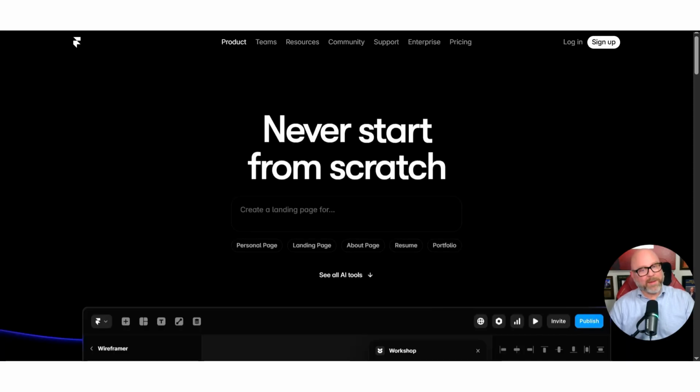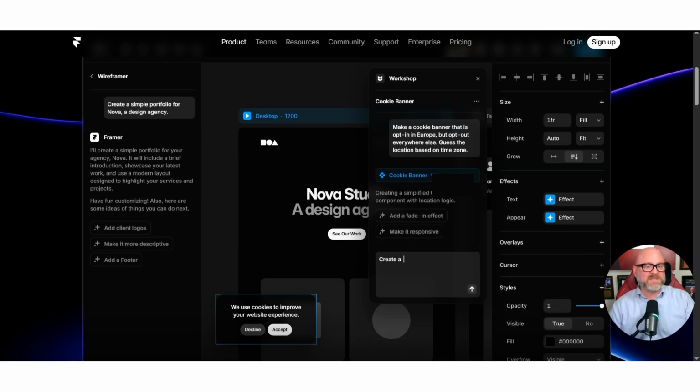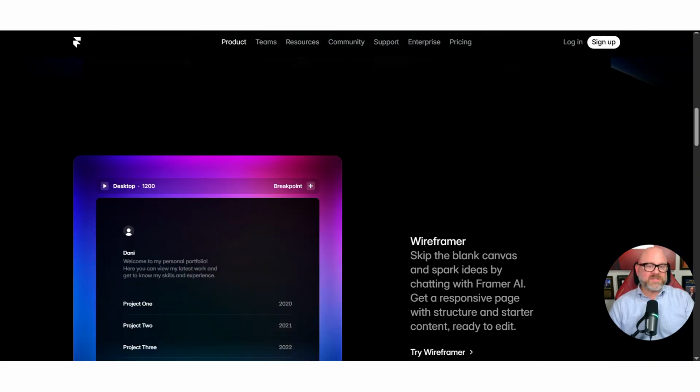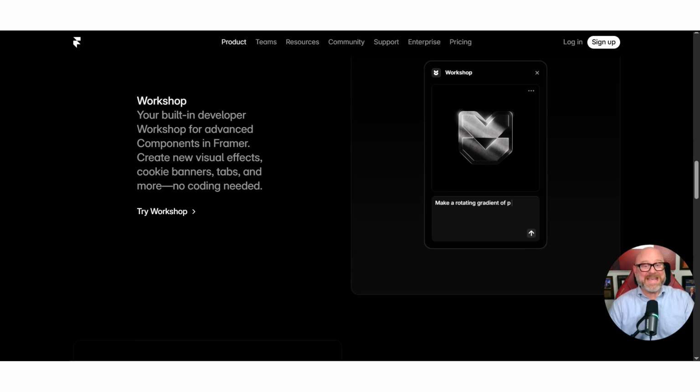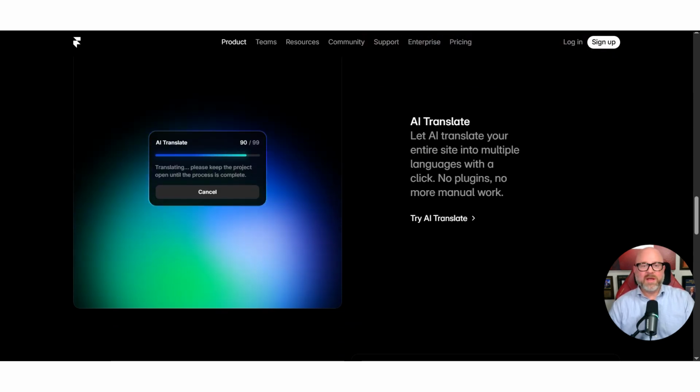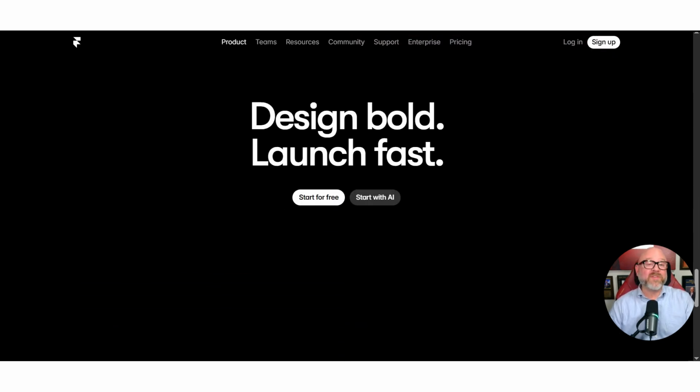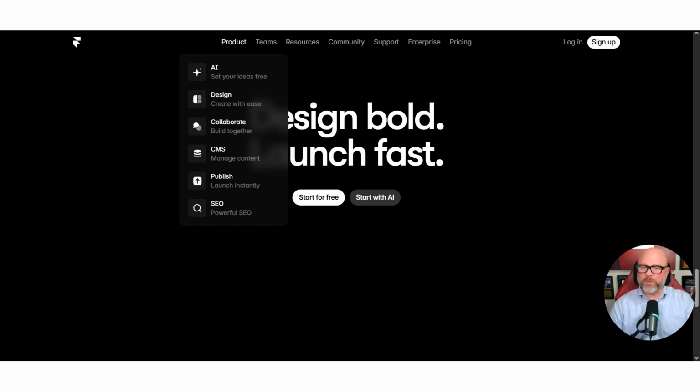Now let's talk about Framer. Framer is an all-in-one platform. This means the design tool, the content management system, and the hosting are all part of a single cohesive product. You don't install Framer on top of anything else. It is the entire system by itself. The platform is built from the ground up to be a professional design tool that publishes high-performance websites.